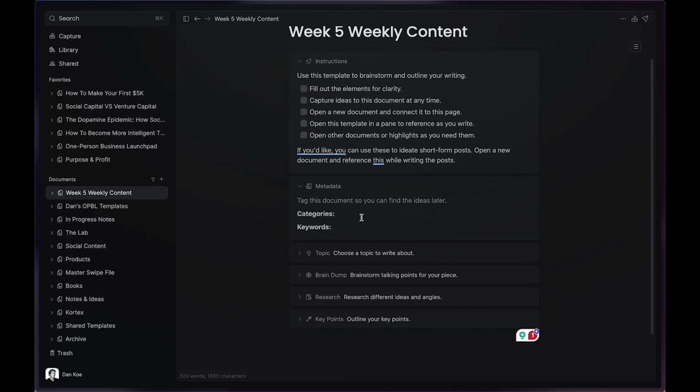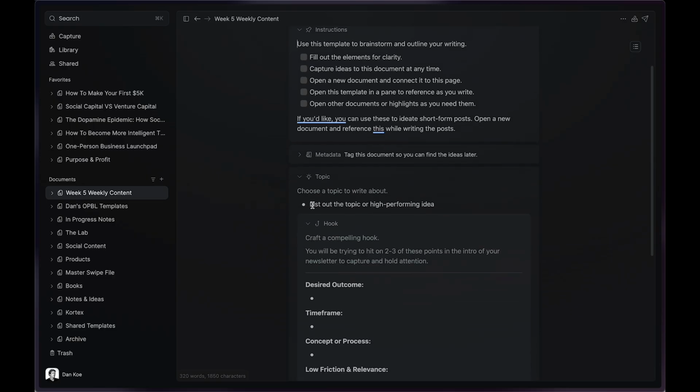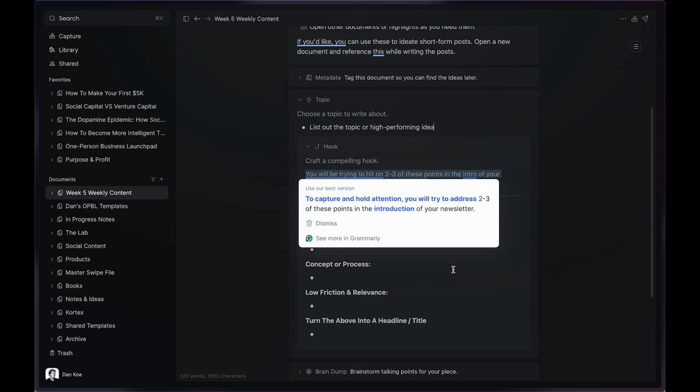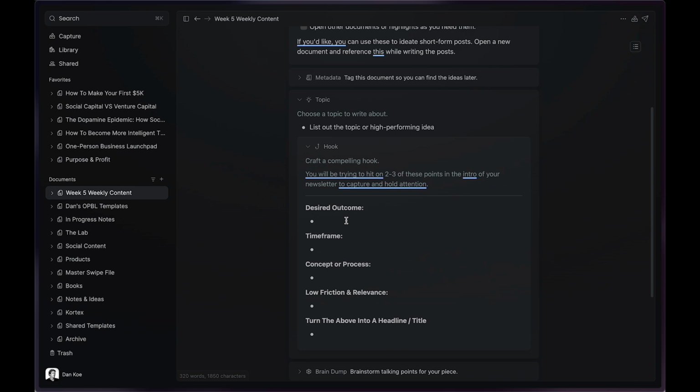And the good thing about this is that since we also have newsletter draft and social posts and threads in here, the categories and keywords make it easier to find all of those things week by week, which will make sense soon. Add your categories and keywords just related to what you're going to talk about. You choose a topic. You can list it out here or brainstorm different titles or thumbnails or whatever it may be. You can fill out the hook section if you'd like, where you can just brainstorm the desired outcome of the topic, a potential time frame.